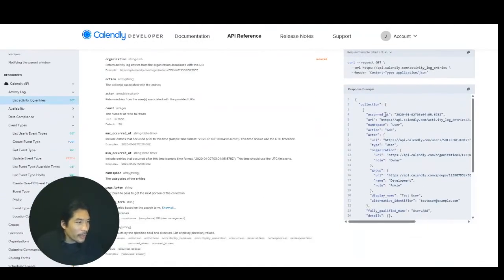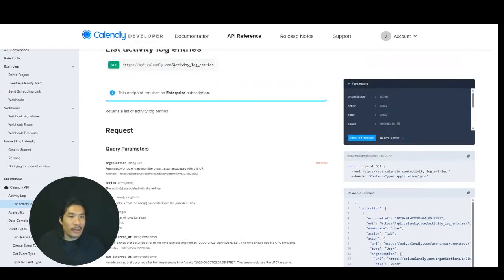These little things like occurred at, URI, namespace, action, actor, whatever. These are kind of the products from that aisle, right? Like ketchup, mustard, whatever. So this is saying, hey, if you want display name, it's called display name. And here's an example, test user, and it comes from that thing right there. Okay, so it's not as easy as go get me that thing. You have to do a little bit of hunting and searching.